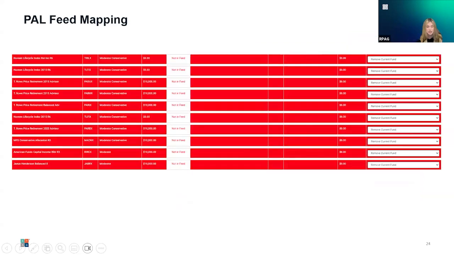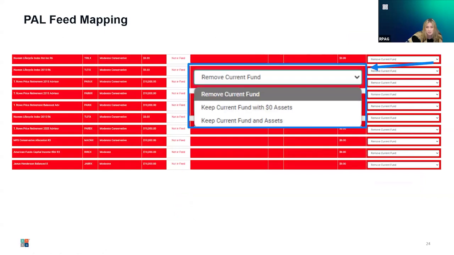Now we'll go ahead and take a look at our funds that are up for removal. So again, remove current fund is going to be the automatic default in the dropdown. You'll actually notice for the funds that are being removed, we have an additional selection option from our dropdown menu. So remove current fund is going to, again, default. The system is removing that fund from the lineup. It is not read in the feed. Keep current fund with zero assets. That will indicate the lock icon, which we'll take another look at in just one moment.